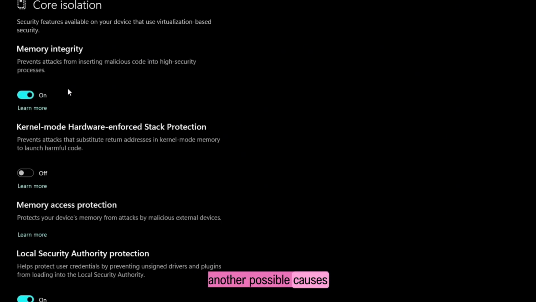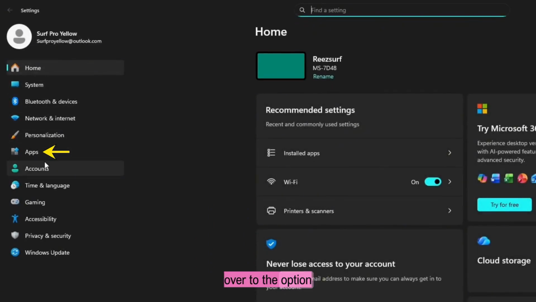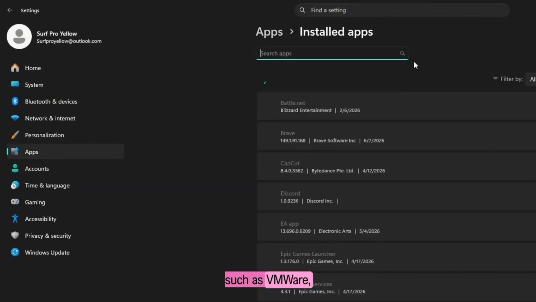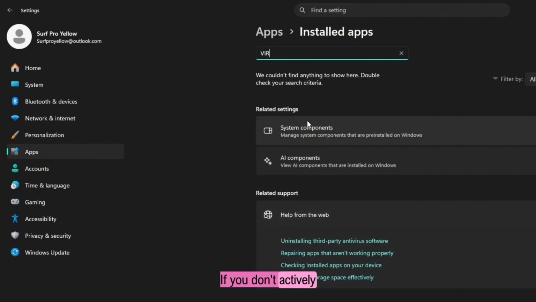Another possible cause is virtualization software installed on a PC. Launch Settings, go to Apps. Now, head over to the option Installed Apps. Search for programs such as VMware, VirtualBox, or other virtual machine software. If you don't actively use them, uninstall them and restart your PC.